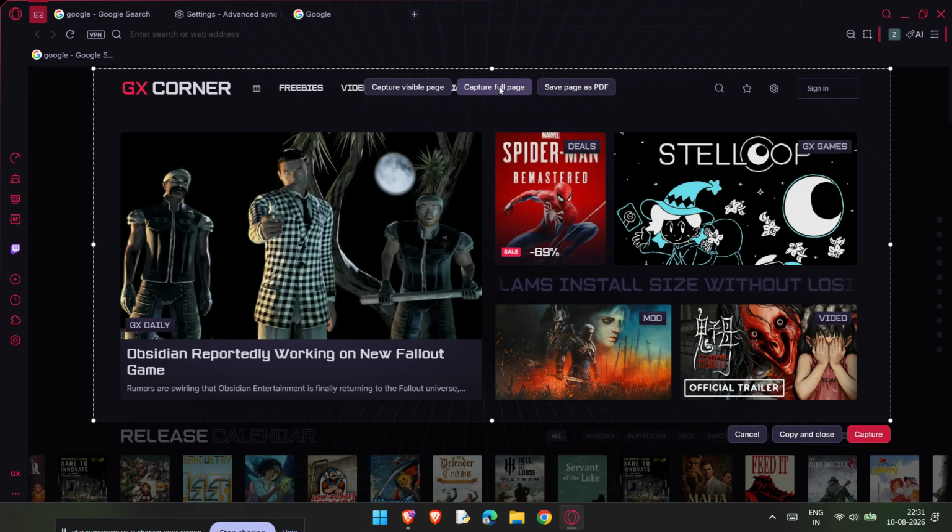Now, there's one more option that's worth knowing. If what you really want is a clean export of the whole page structure, look for the Save Page as PDF option. This is especially helpful when you want to preserve a document, article, or web page in a format that keeps the layout neat and easy to share. Instead of flattening everything into a regular image, a PDF can be a better choice for readability and organization.